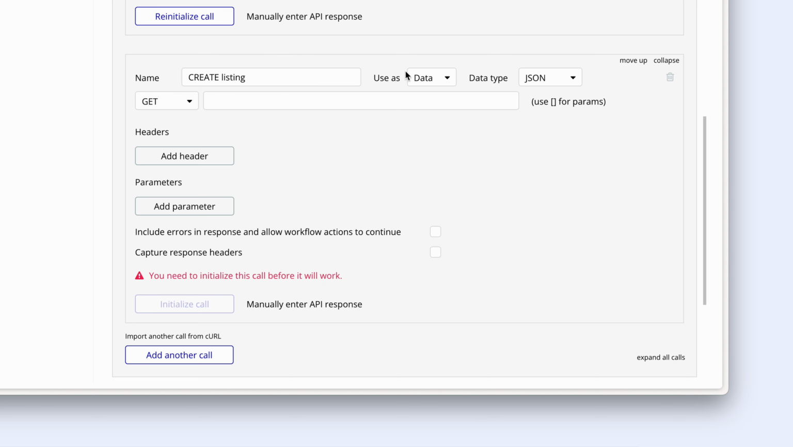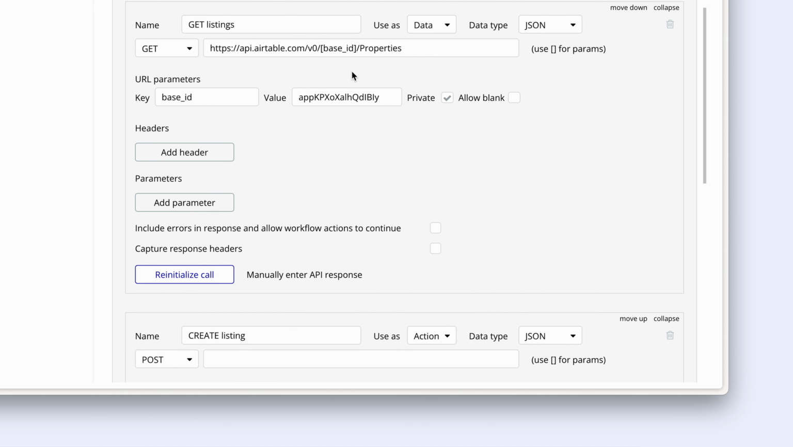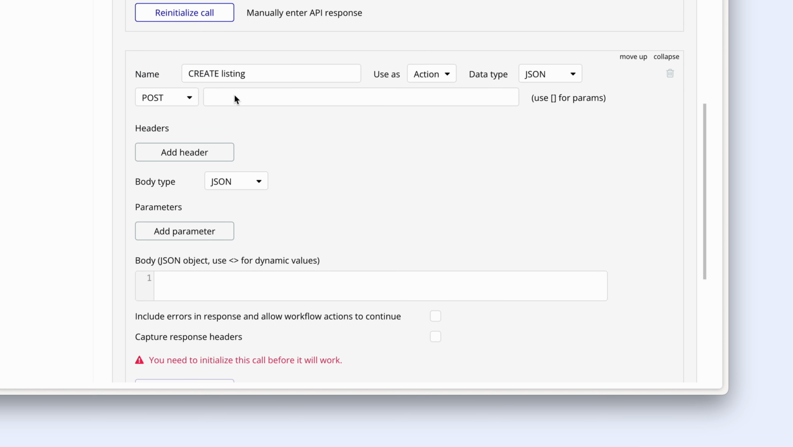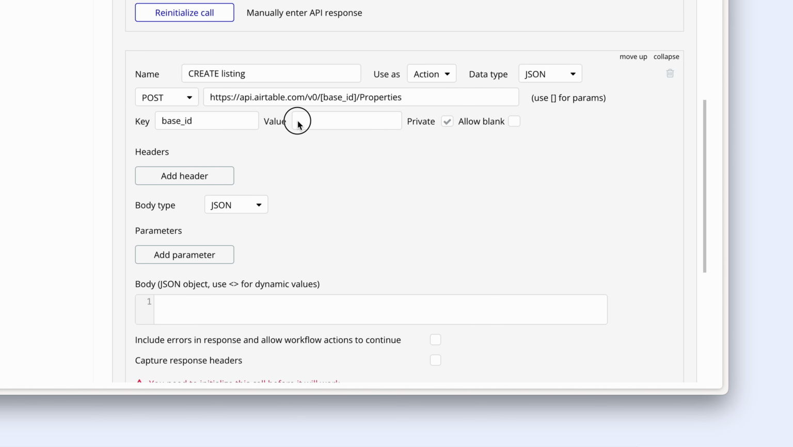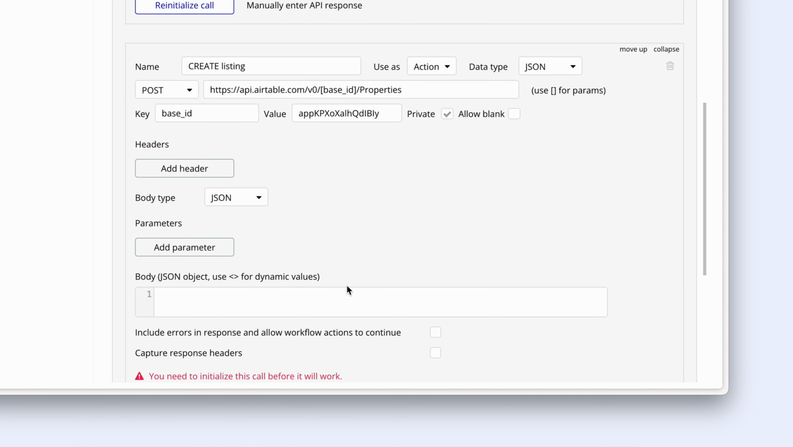Now we talked about how we should use this. It's not data because we're sending data and receiving data back from Airtable via an action from a button in a form. Data type is JSON. Okay, we know it's a POST call. Brilliant. Now I'm going to copy this URL because the URL looked the same to me. Let me paste that in and enter in the base ID, which I'm just going to get from the one above. That's to hide our base ID, and I'm making sure that private is checked.